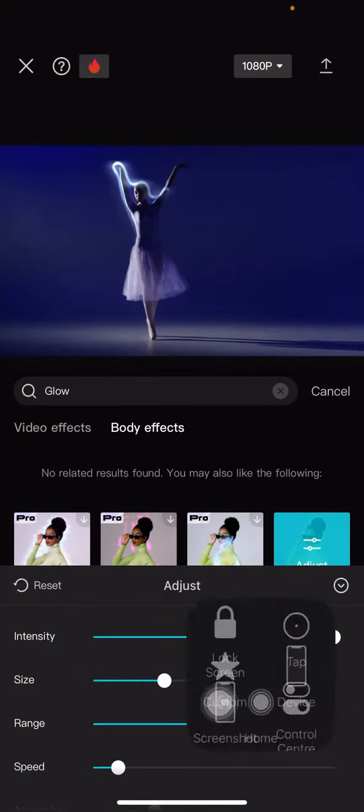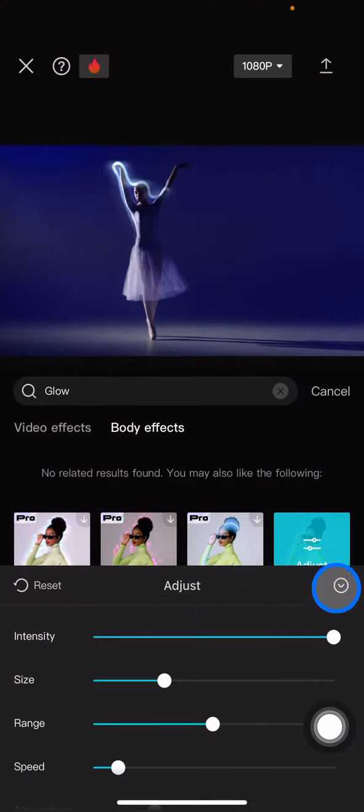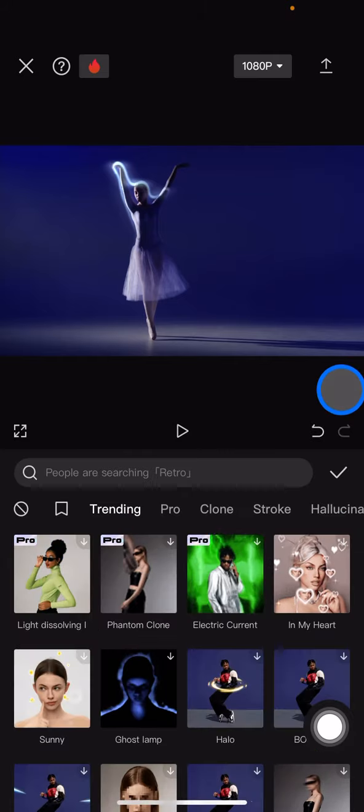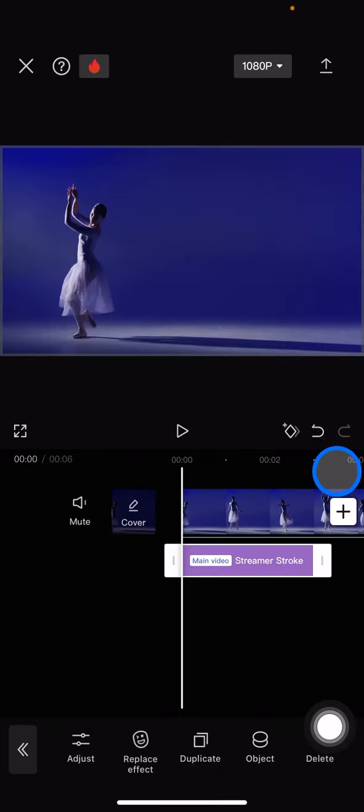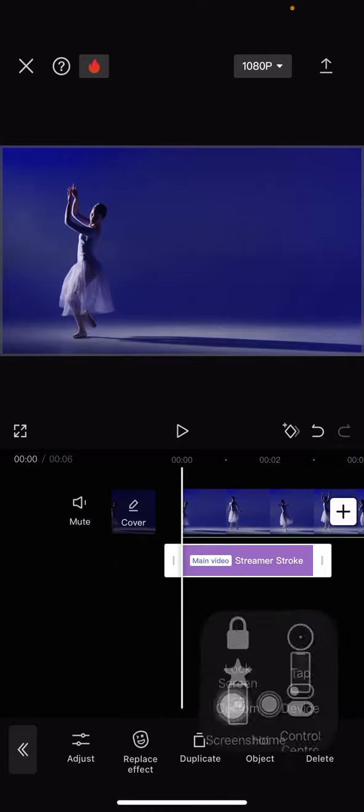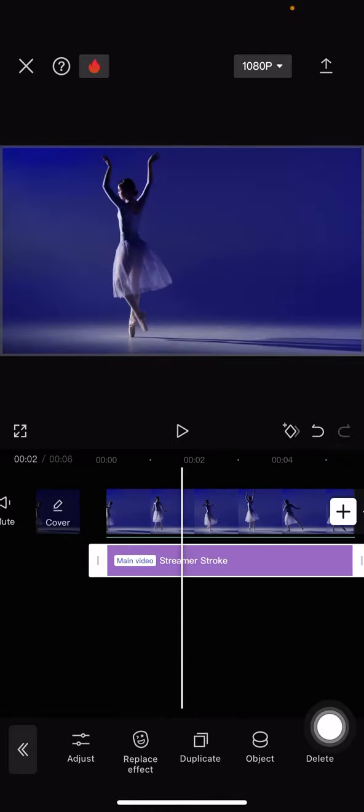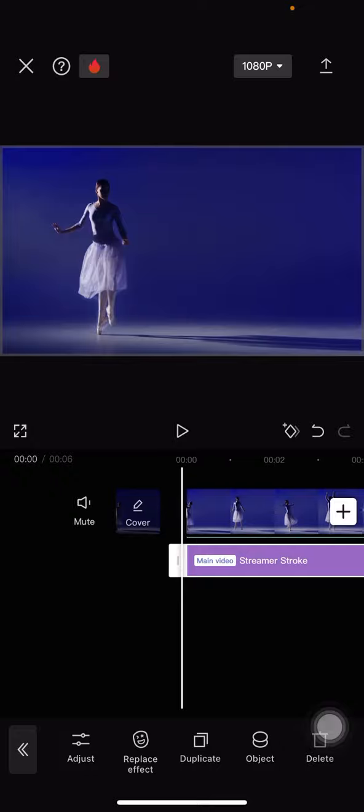And whenever you're done, you just need to click the random part and click cancel. Click this checkmark button to apply it to our video. And now let's make sure that we apply this to the whole clip. And here is the result.